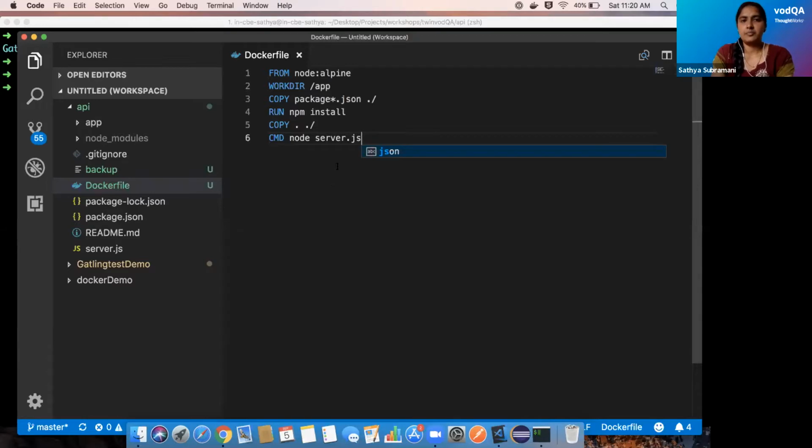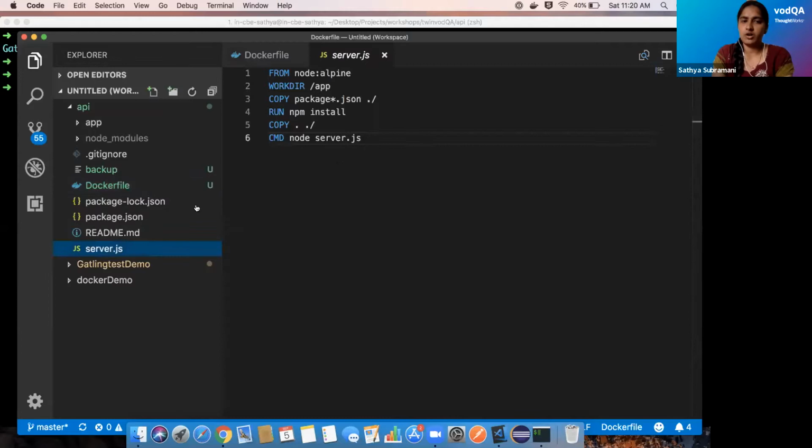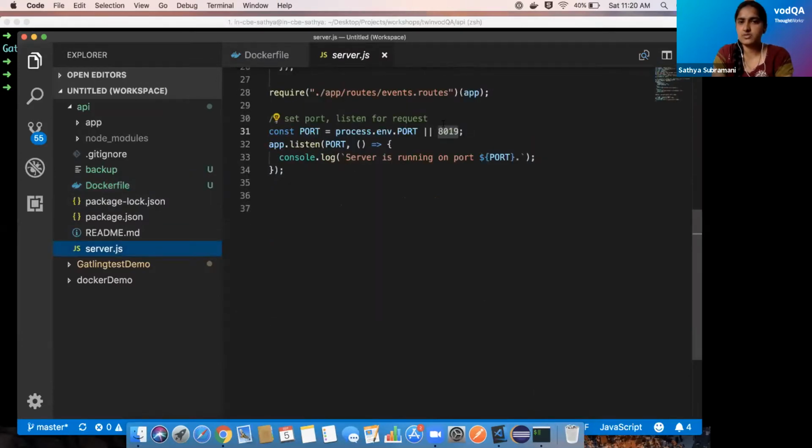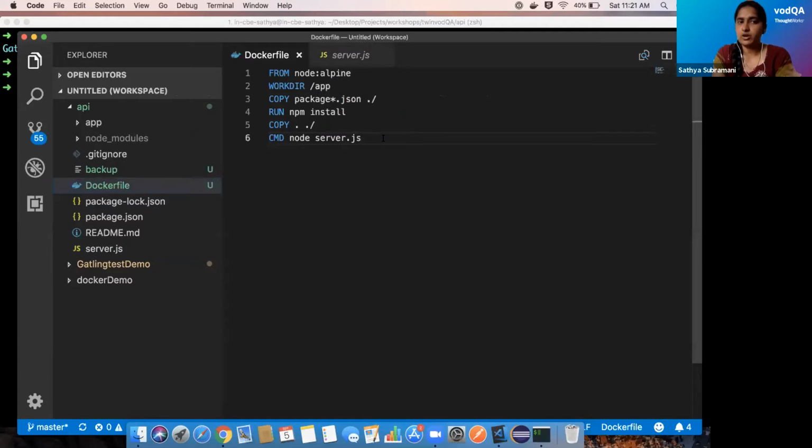Since it's an API that is exposed on your machine, we have to give the port. We have already mentioned that inside the code itself, so I'm not giving that here. If we are not exposing the port in the code itself, then you can give that over here as well. You can do that, but we already did that, so I'm not giving that part here.